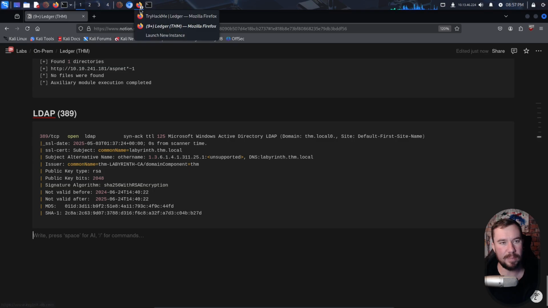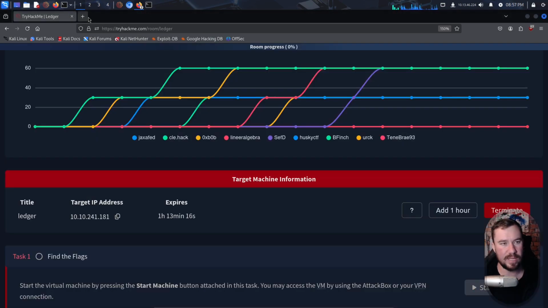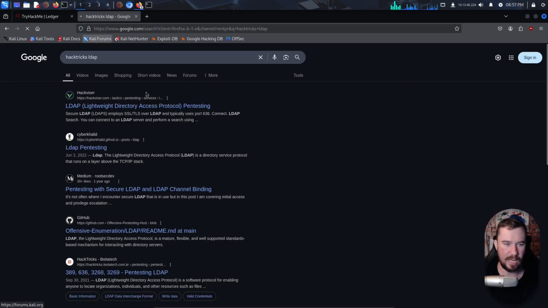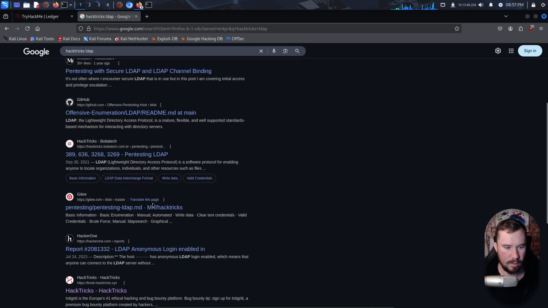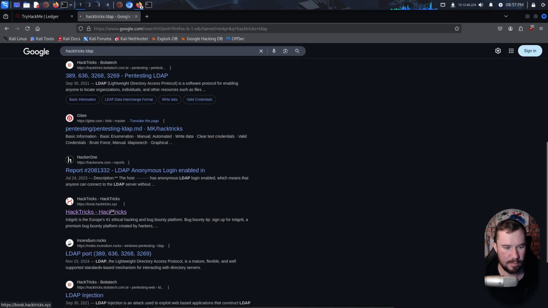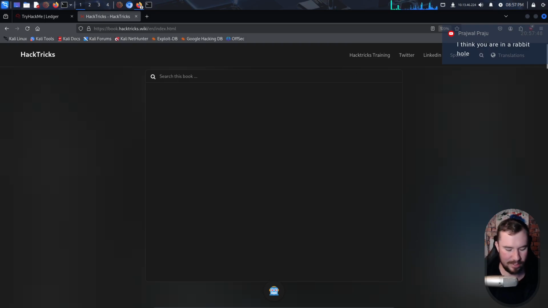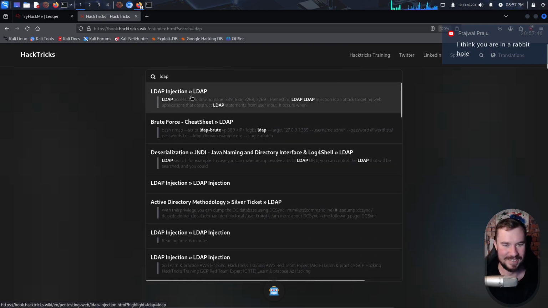But when it comes to LDAP enumeration, there's quite a few different things that we're able to do, and we'll see if Hacktricks can help us out with that, because I don't remember all of them off the top of my head. Oh, now Hacktricks isn't coming up. Well, it's down here. We'll just search within it. You think I'm in a rabbit hole? That's fine. Part of rabbit holes is we learn something in the process.